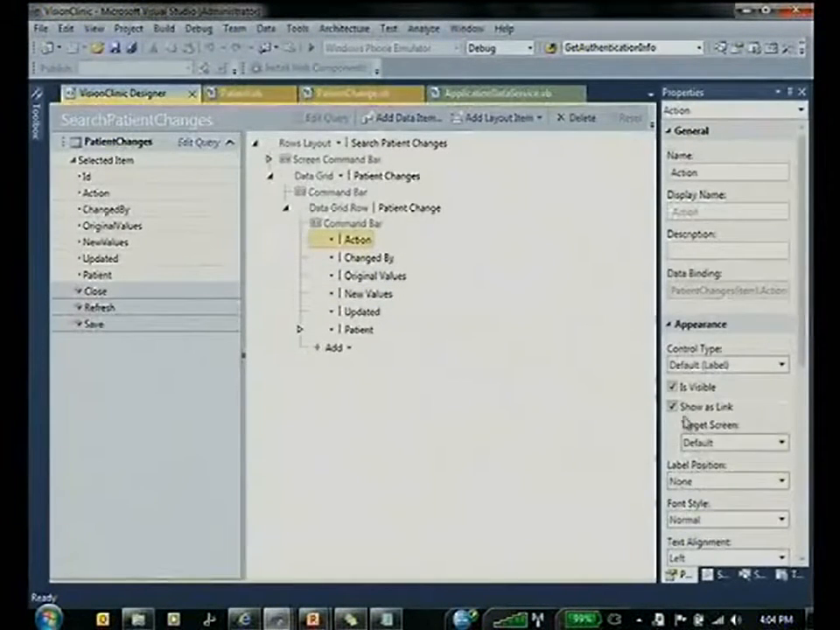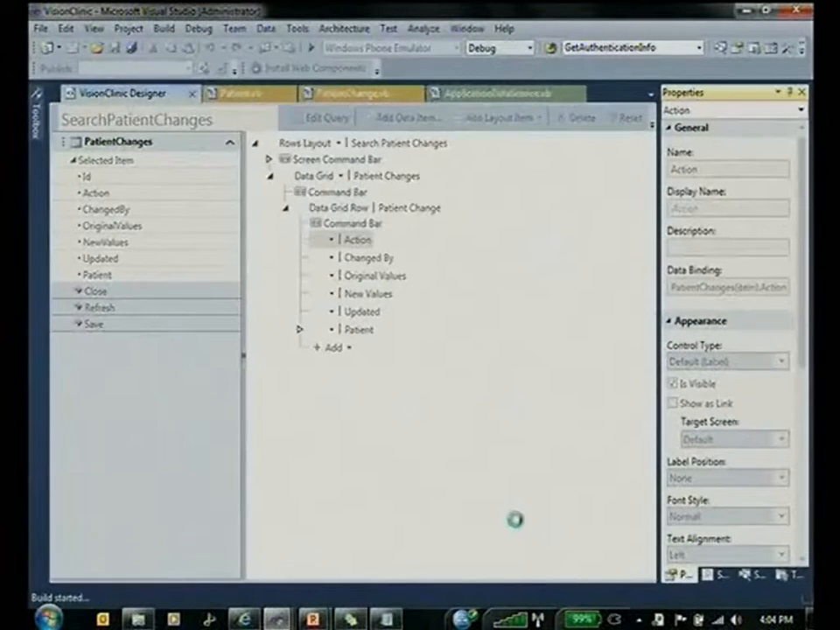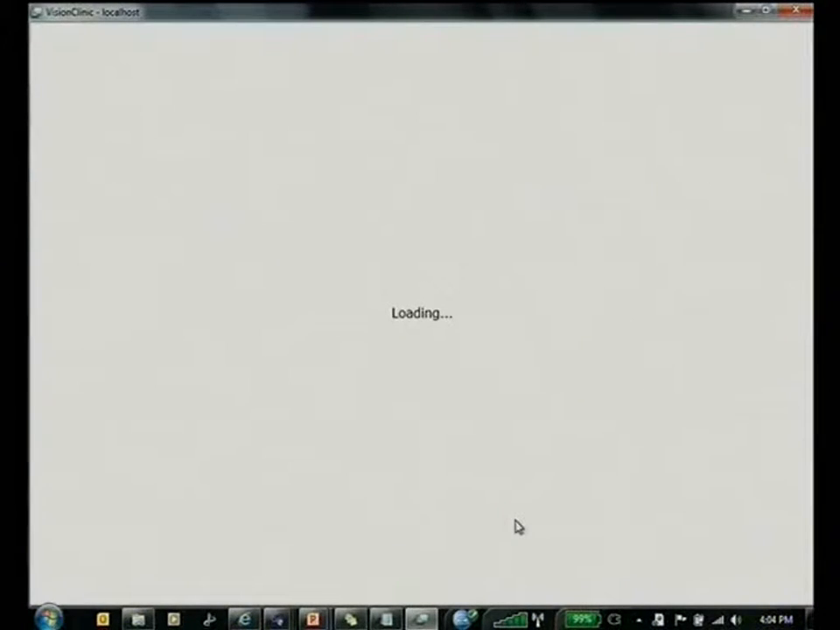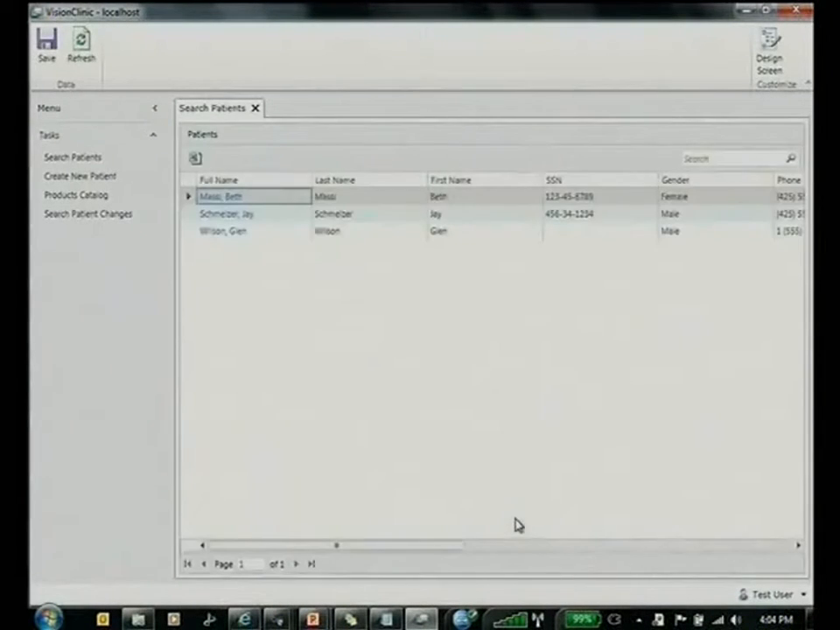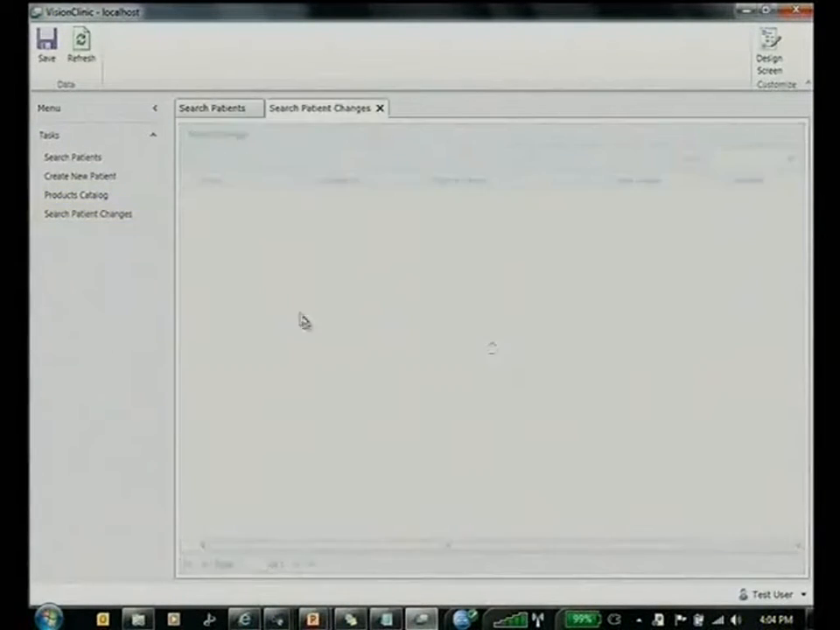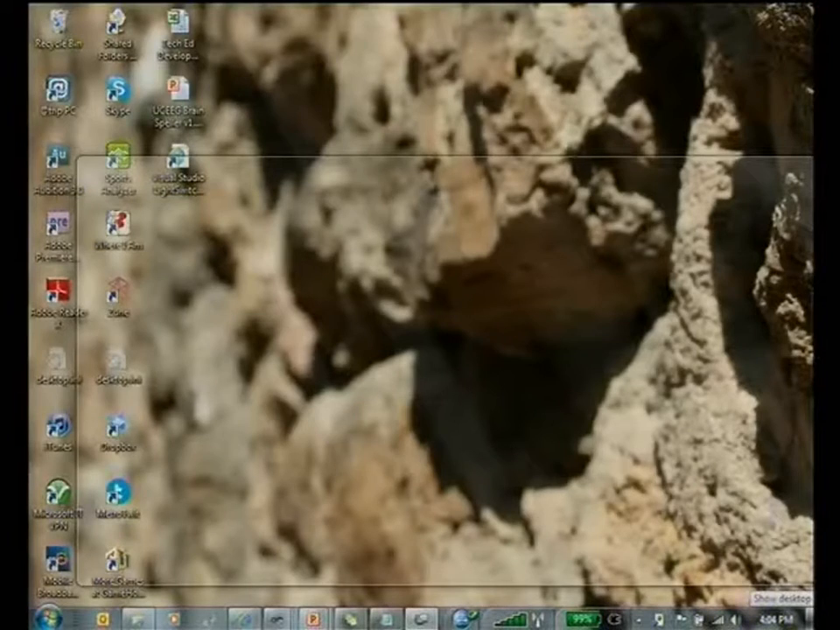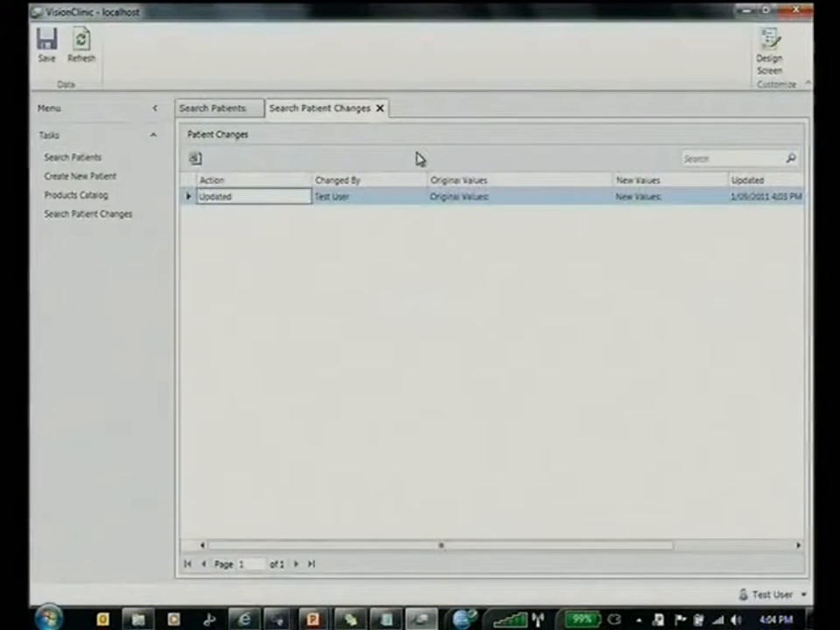In here, action, do not show as a link. And now when I run this, and I go back to my patient changes, I've got a list of the things, but clicking on here does nothing.